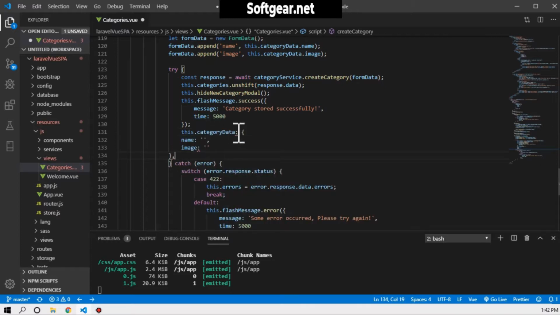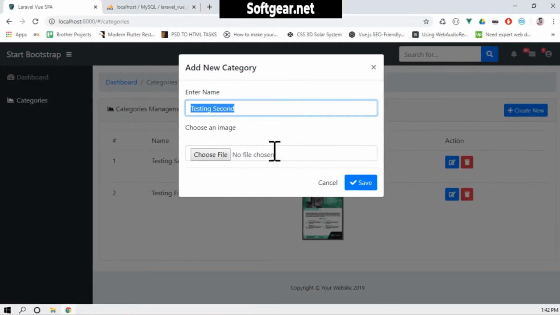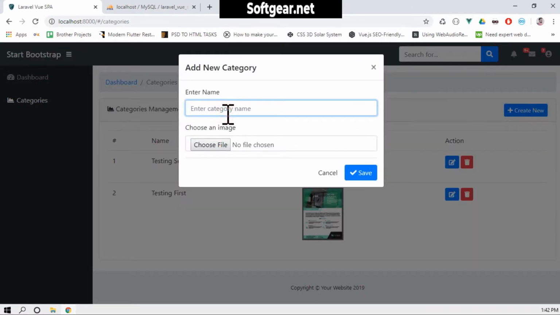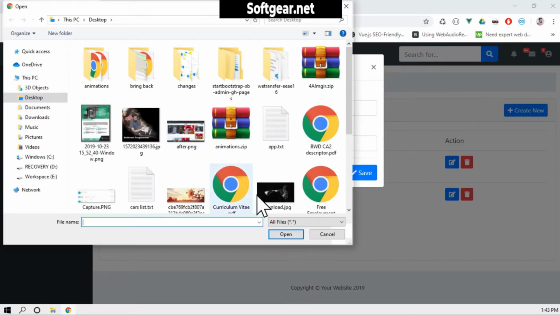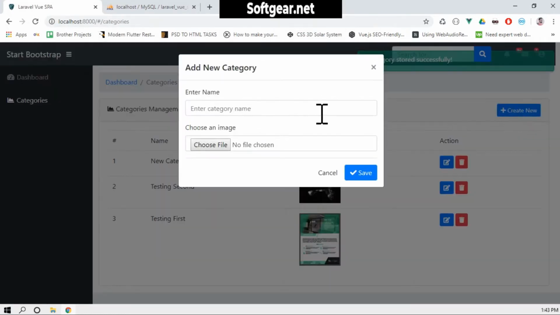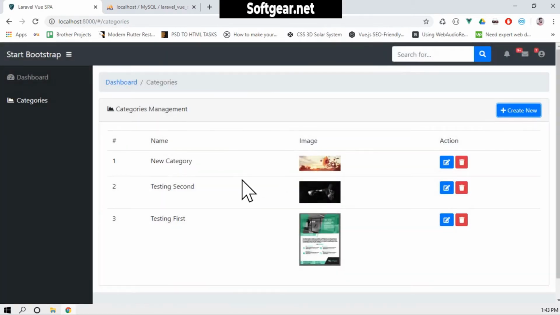Dot category data equal to, and then these elements. Okay, and now let's come back here, reload. Now click on create new, and here I will type something like this, choose this, save. Okay, and now once we come here, we don't see anything here. Okay, so this is fine. Now we can create a category, and we are reading the categories.